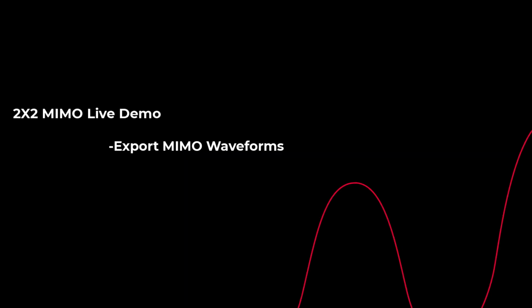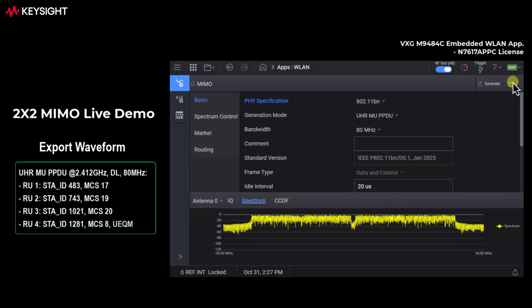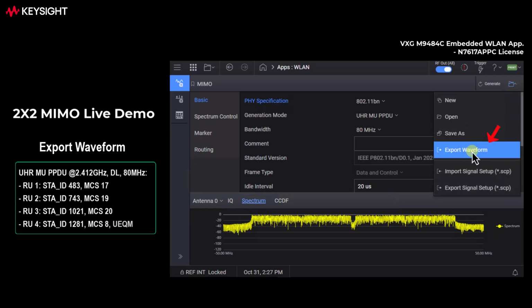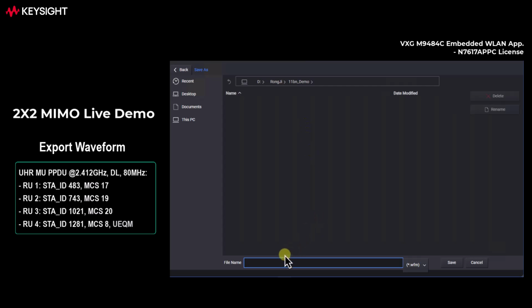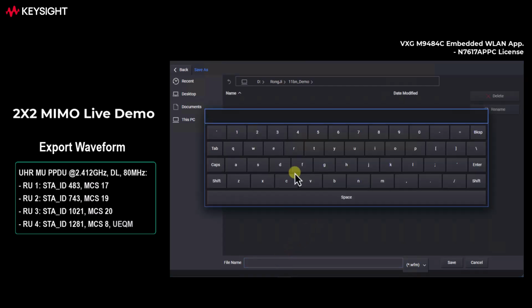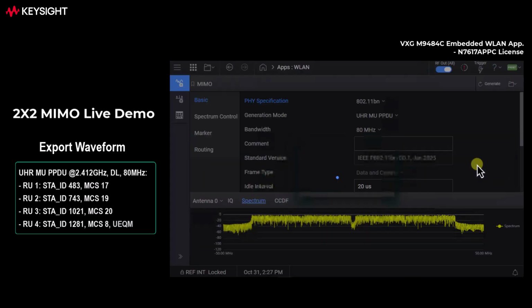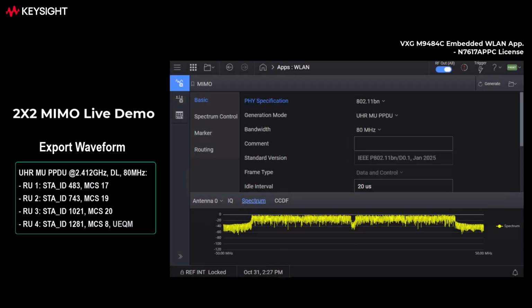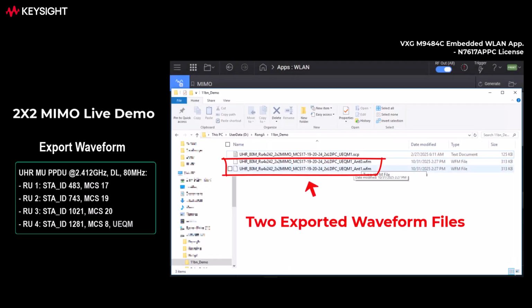The embedded WLAN application also supports exporting waveforms. Let's export this demo signal for further use. Click Export. Give it a name and confirm. In your defined repository, you will find 2 exported waveform files. They use the name you provided plus an ANT suffix to indicate the antenna channel here.